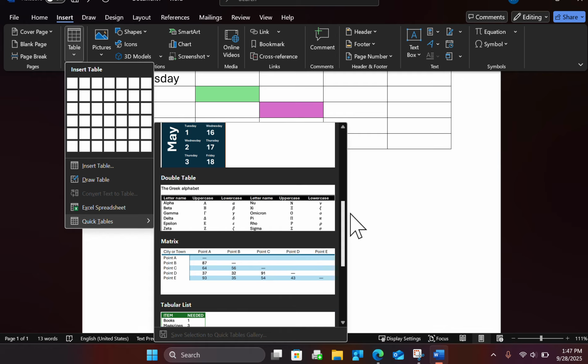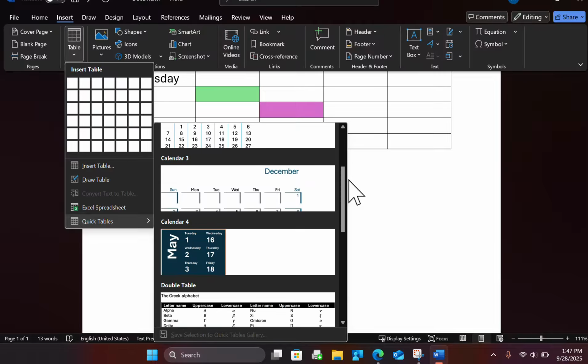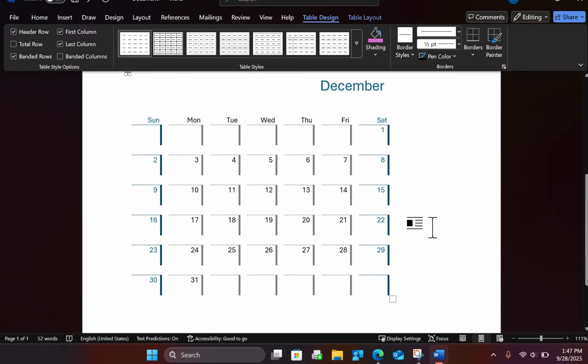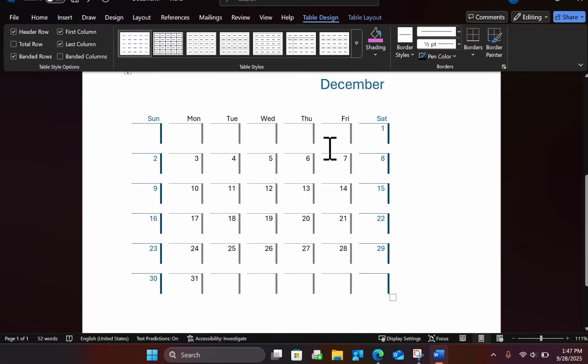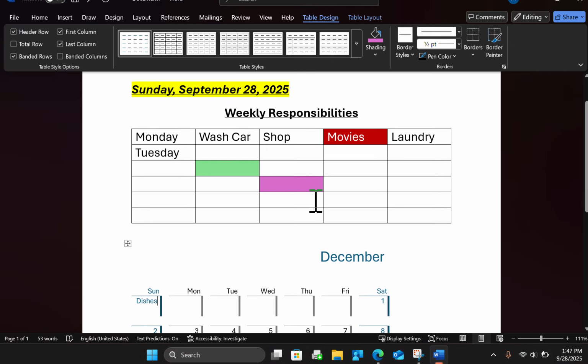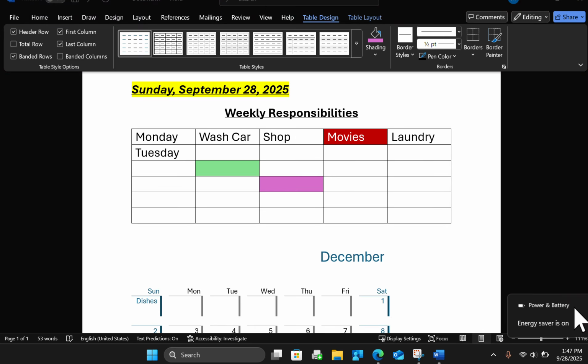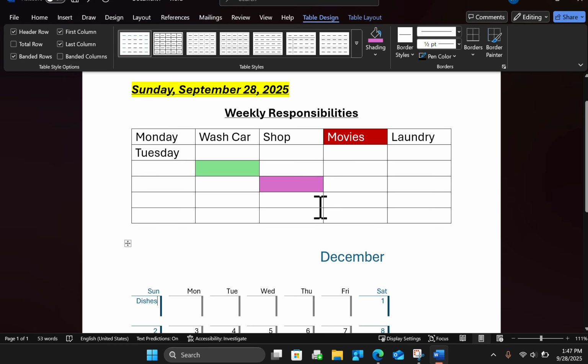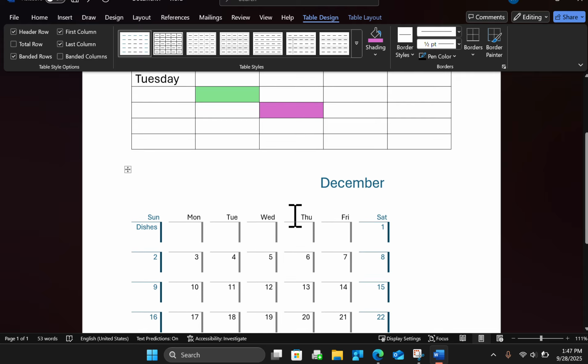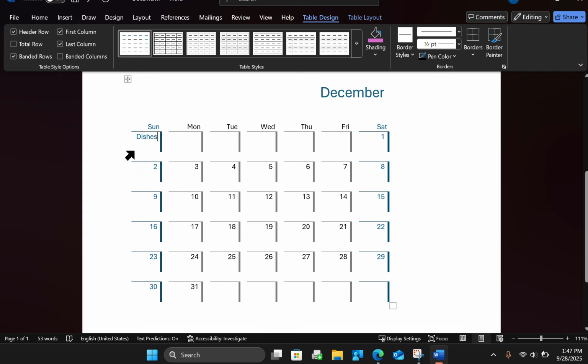So let's see here. I'm going to choose this quick table, which is essentially a calendar. Okay? And then I'm going to type what I would like in there that's going to reflect some of my responsibilities for this particular assignment and things that I will do for the days of the week. So maybe every Tuesday night I go to the movies. Right? Okay.